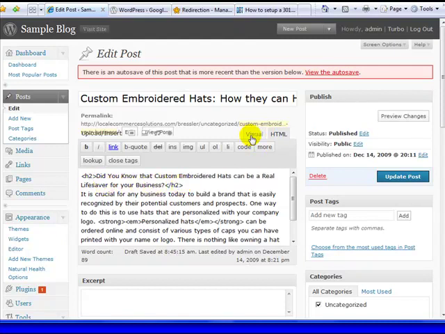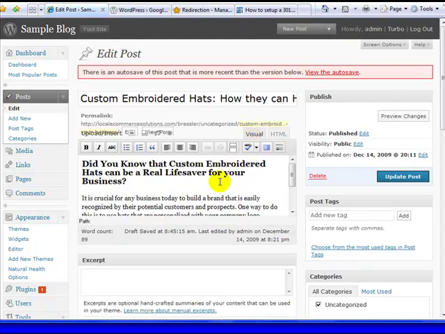Now, of course, how big and what your header tag looks like is going to depend on the template that you're using, and if you're savvy enough, you can go into the CSS style file, as WordPress most likely will be, and edit what your header tags look like. But you can see how that looks pretty nice. What I did was I created a header tag that still contains the keyword phrase that I'm targeting, custom embroidered hats. Did you know that custom embroidered hats can be a real lifesaver for your business?